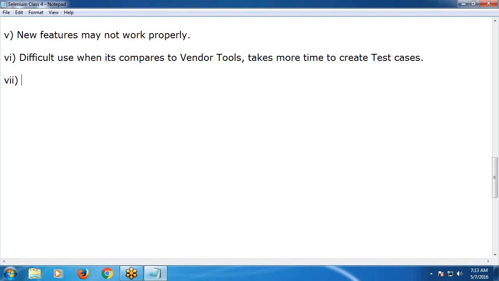Venkat told one. Say limited support for image testing.